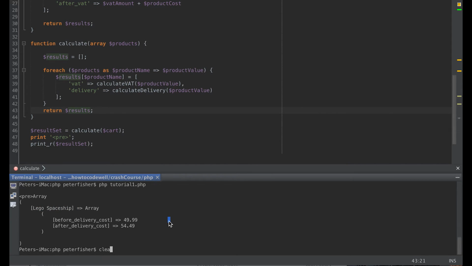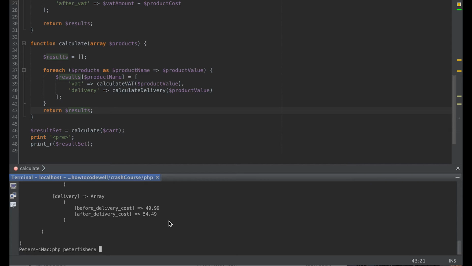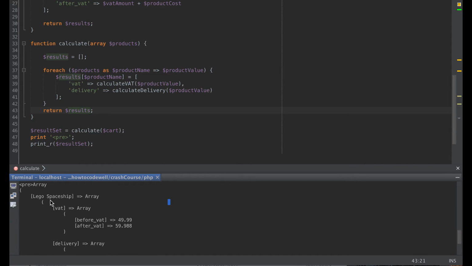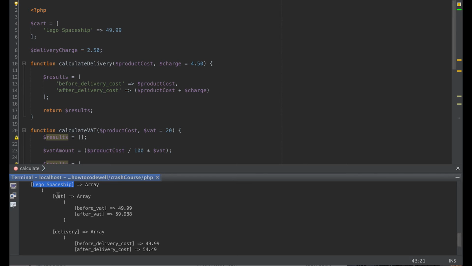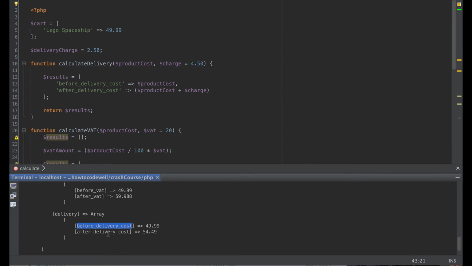All right, let's clear this down and then let's run it, and hopefully this will work. Excellent. Okay, let's scroll up a little bit so we can actually see it. So now we have a multi-dimensional array where we have three levels down. So Lego Spaceship is the first index. So that's this part here. And then we have two sections, two indexes, VAT and delivery. And inside we have before VAT, after VAT, and before delivery cost and after delivery cost, like so.